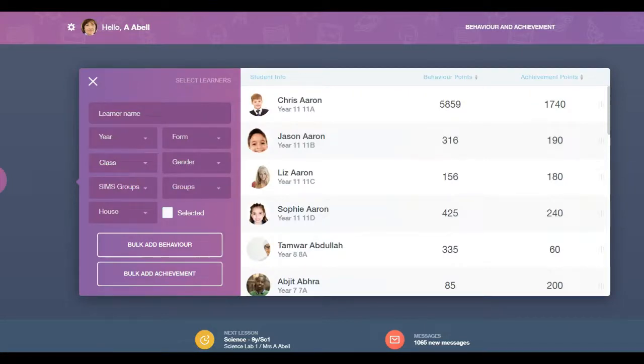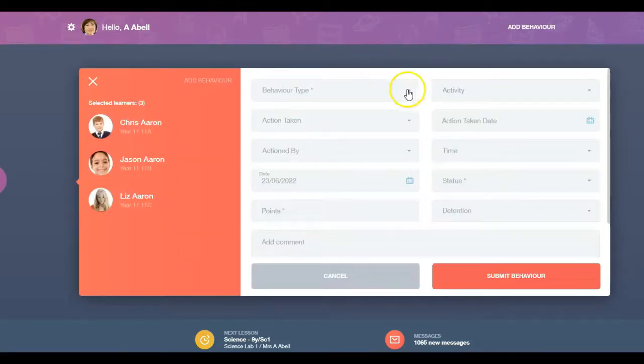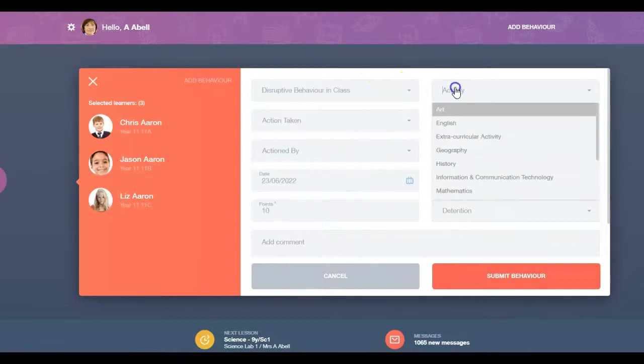However, if you would like to add a behaviour record to multiple students, click on the Bulk Behaviour button. Select the students and click Next. Fill in the behaviour fields.